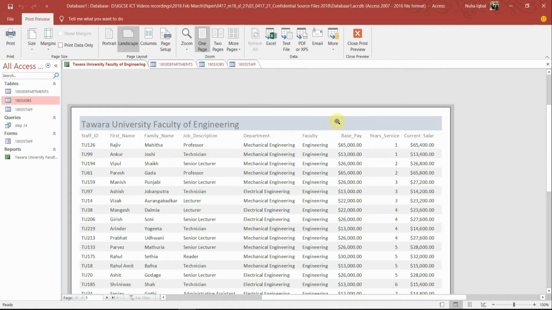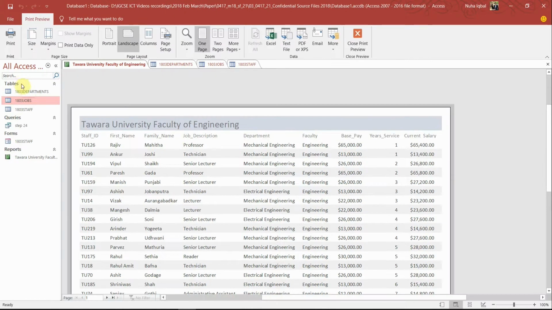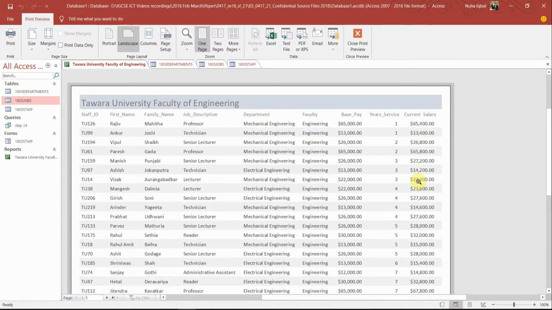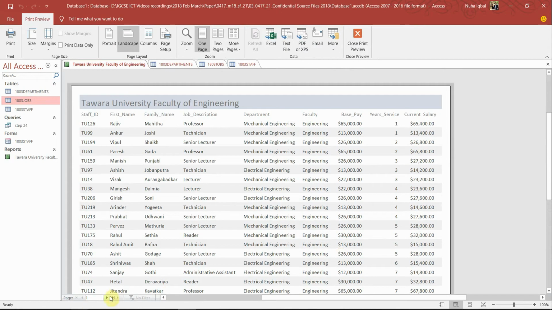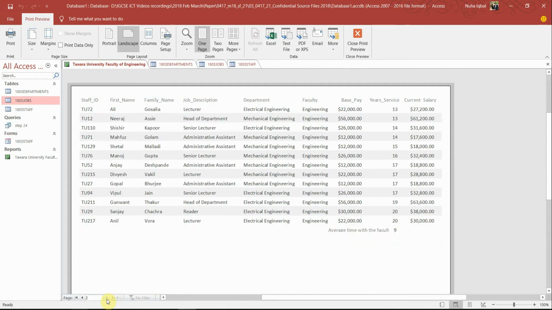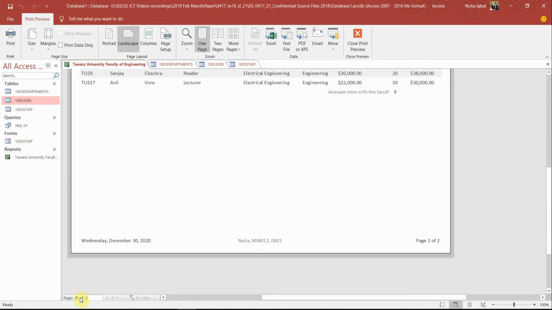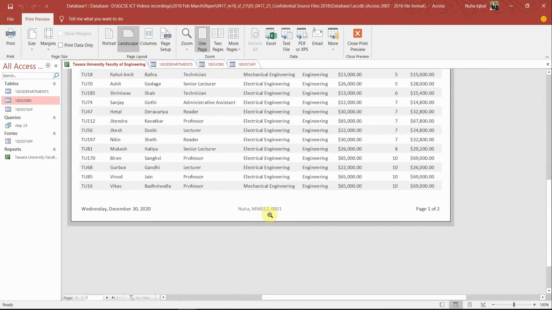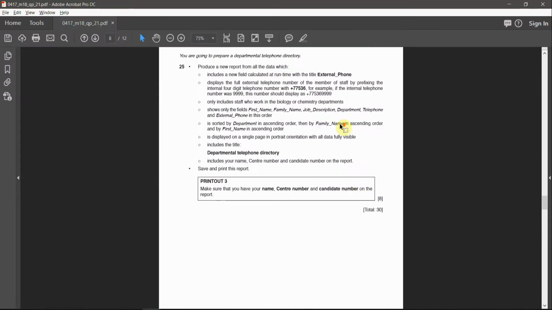Salary is still not fully visible. What I can do is extend it a little bit. Okay, right now it's working, and we can print it. We have 2 full pages. Average is showing on the last page, and the name and information on both pages. That will be printout number 2, and then let's go to the next question.